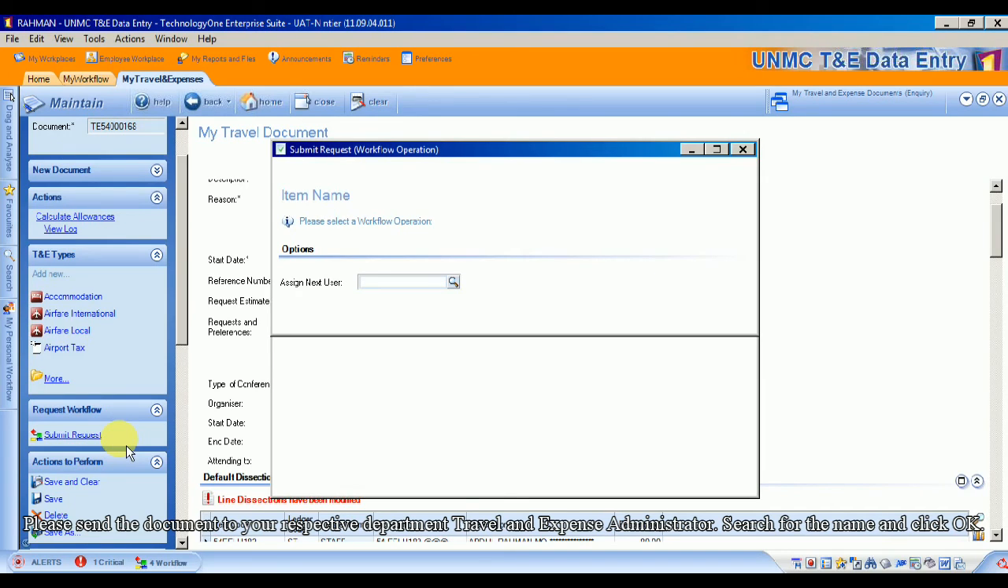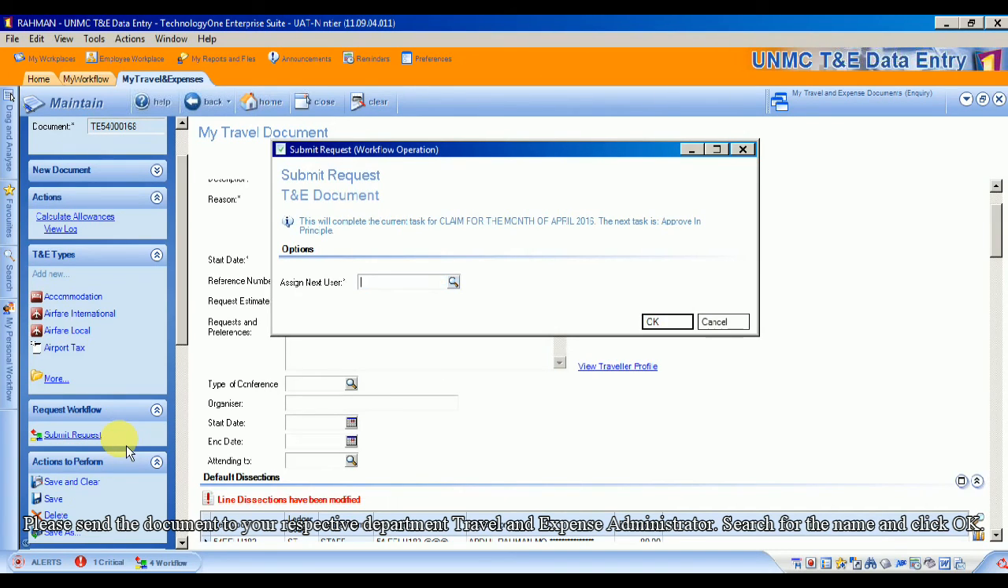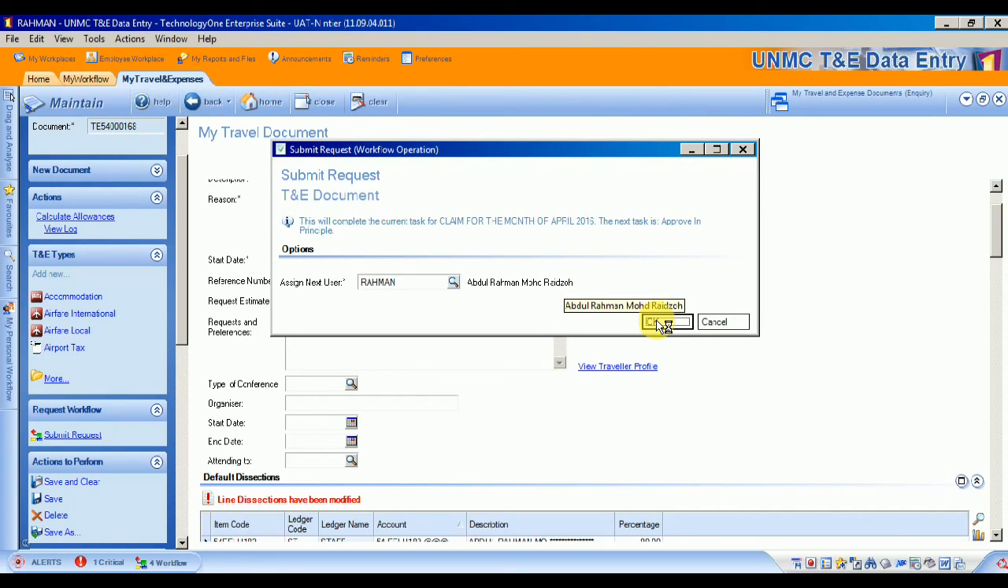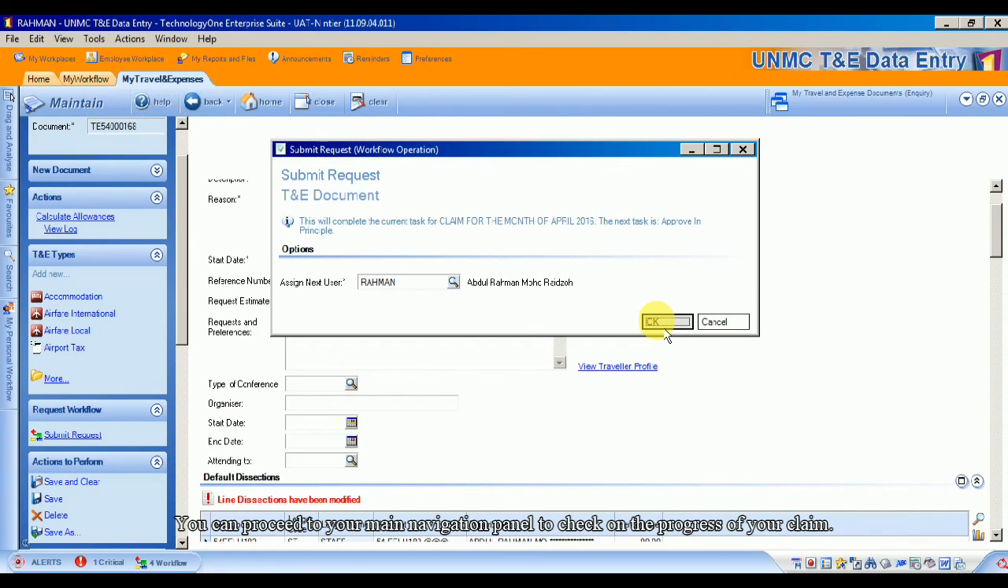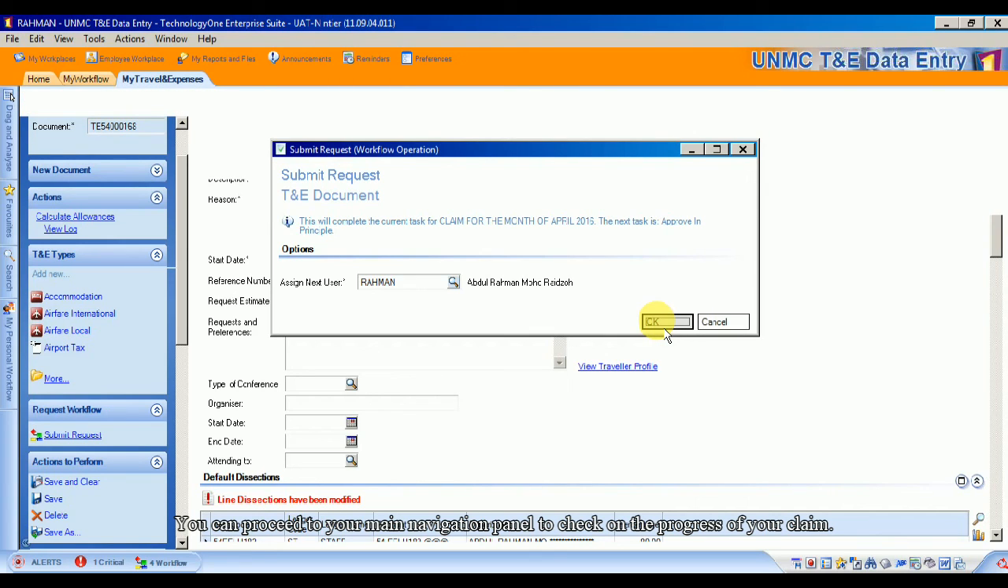Please send the document to your respective department travel and expense administrator. Search for the name and click OK. Congratulations, you have submitted your travel and expense claim document. You can proceed to your main navigation panel to check on the progress of your claim.